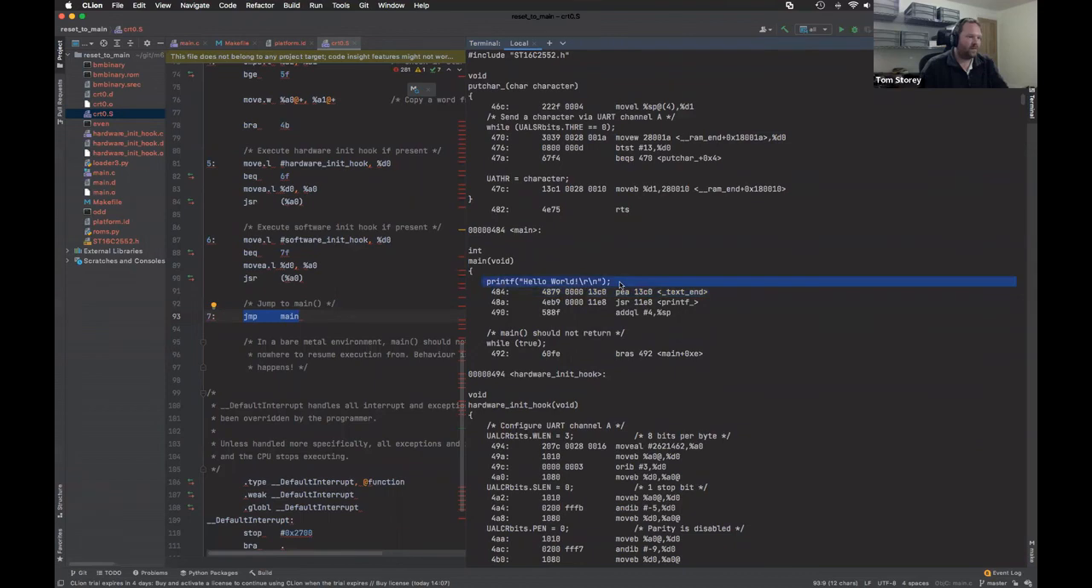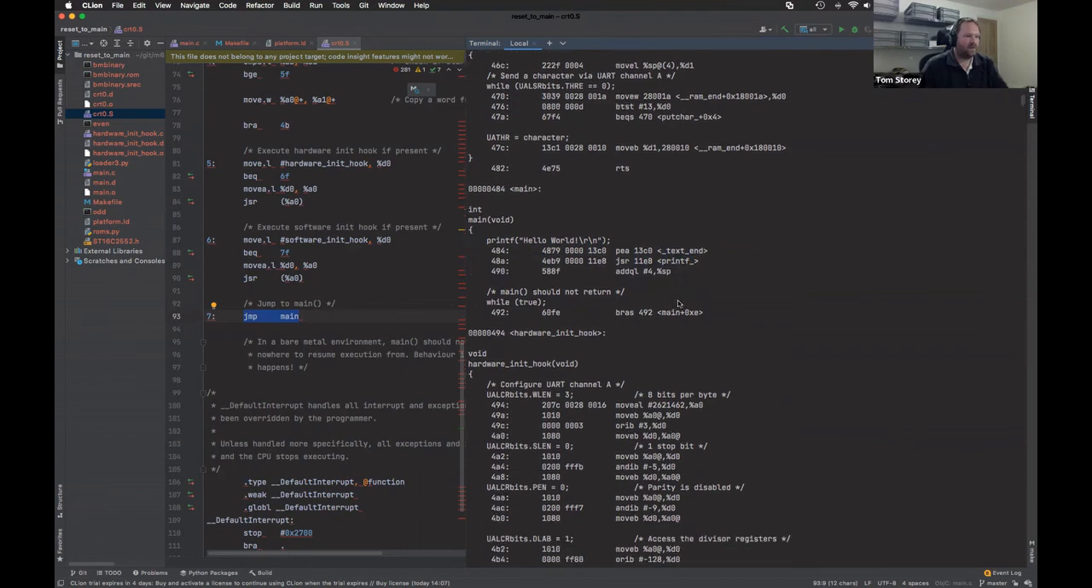And the first thing that main is doing is calling printf. So a pointer to this string is going to be pushed onto the stack, and then it calls 11E8, which is the printf function. So that's got us all the way through now to the main function.